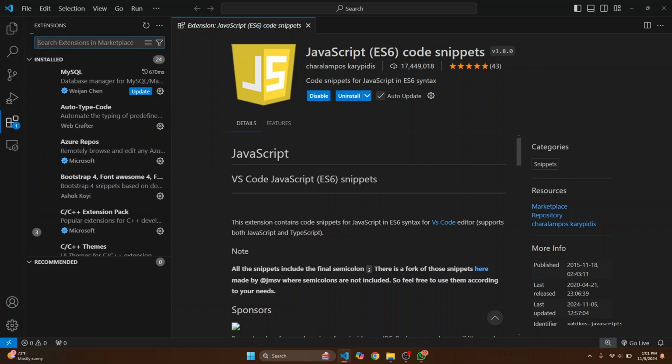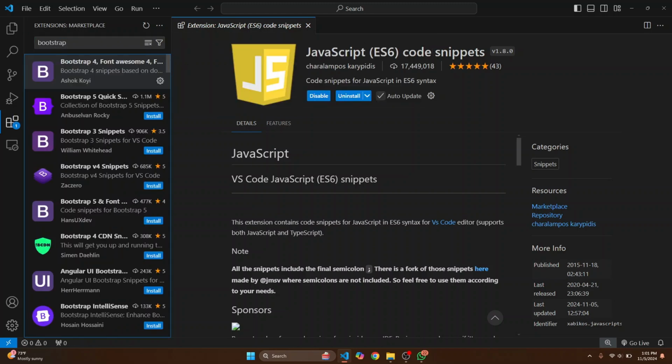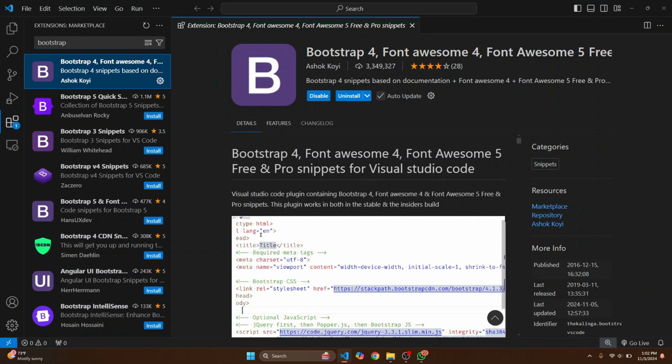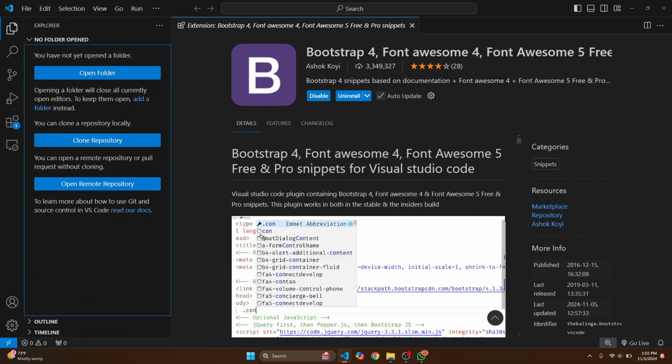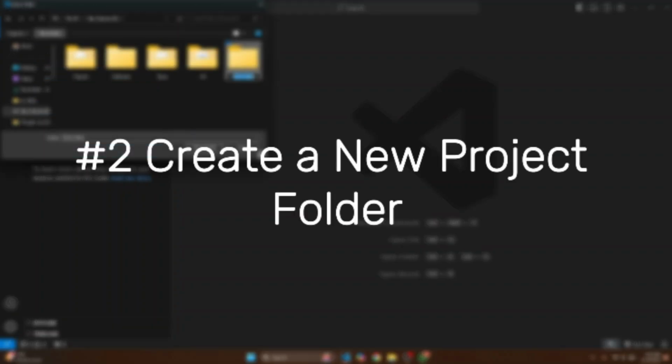Also, during web development, we tend to use Bootstrap a lot. So there's an extension for it. Go ahead and install this too. Now, all the three extensions that I've shown to you are not necessary. You can just go ahead and create your websites without any of these extensions, but these will help you out a lot. So let's create our first project.